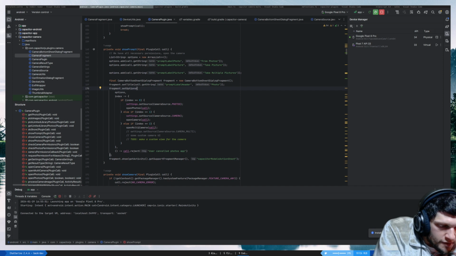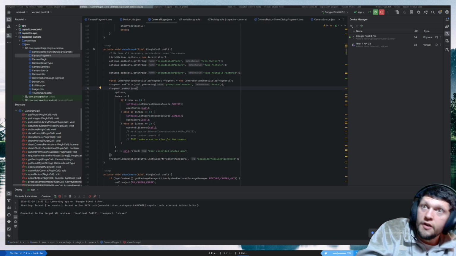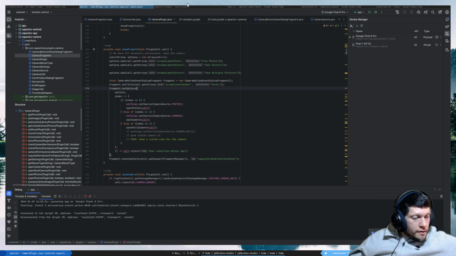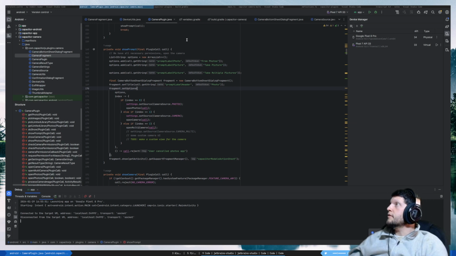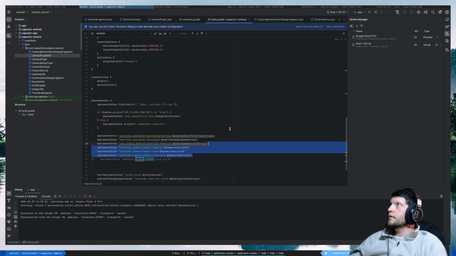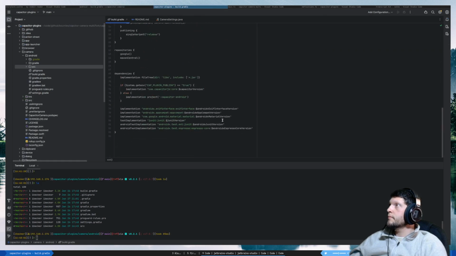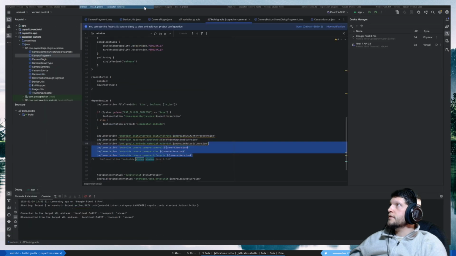Seems good. Take a picture and make sure it works. Yeah, I think it's good. Alright. Then I shouldn't need that. And I can just copy those other ones here. And let's put them there.